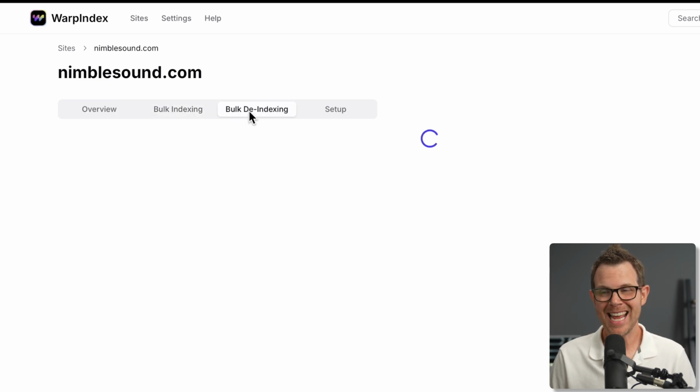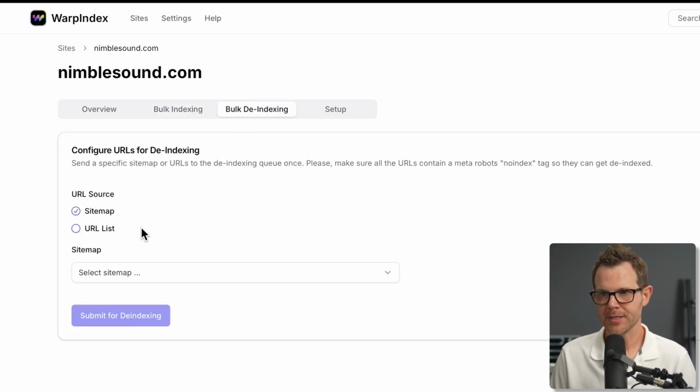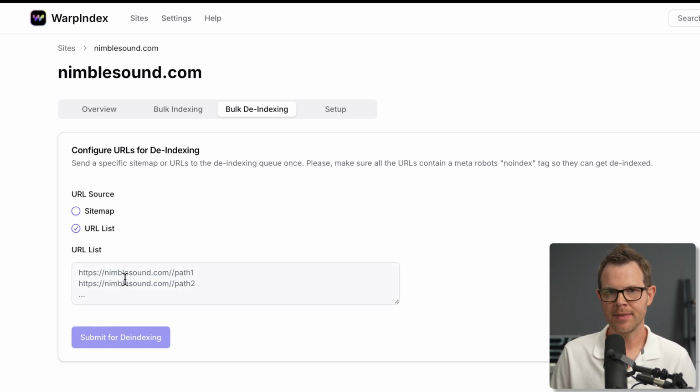Same thing might go for de-indexing. Maybe you need to take a page off of your site. You could add that to the sitemap, or you could update a URL list and then you'd be removing it from Google. So it's not going to give any errors about a page that no longer exists.